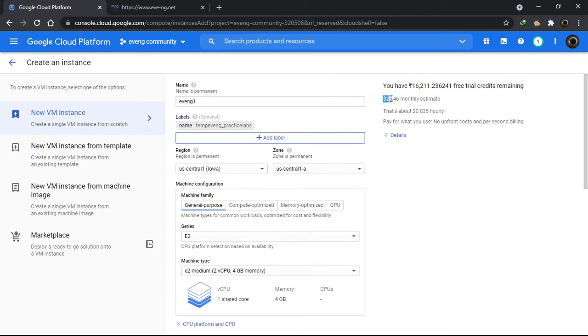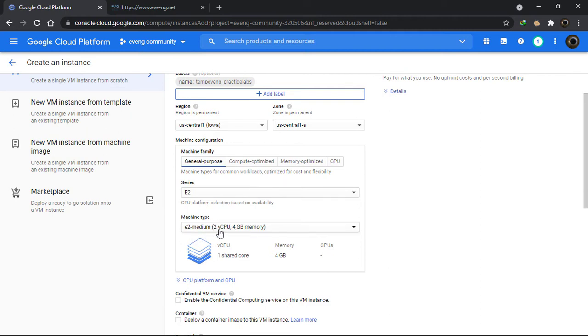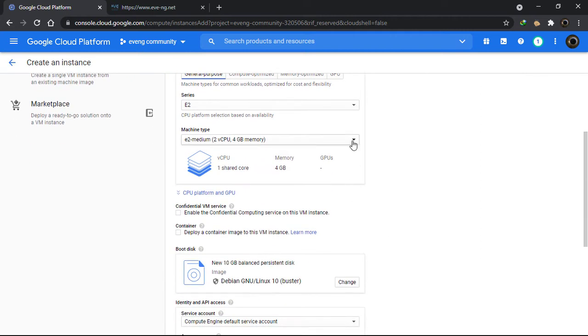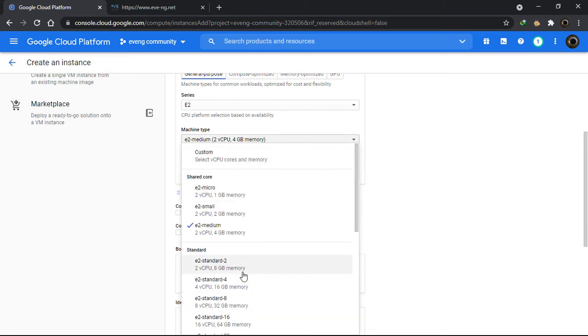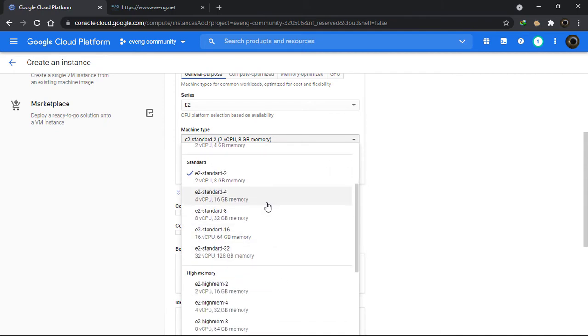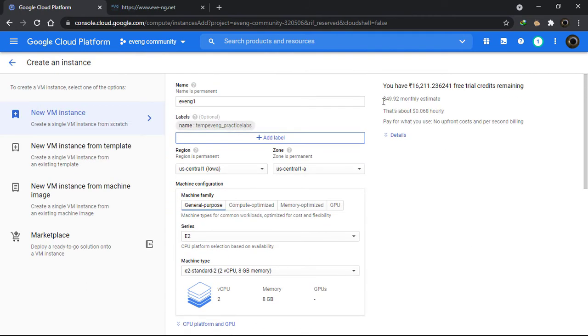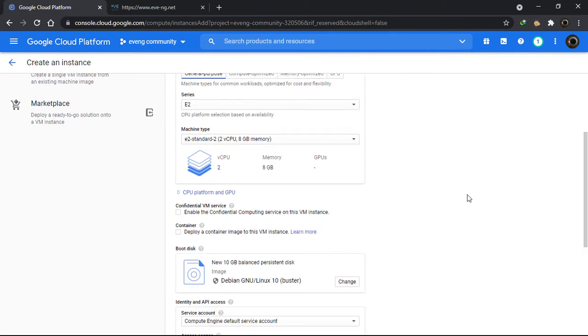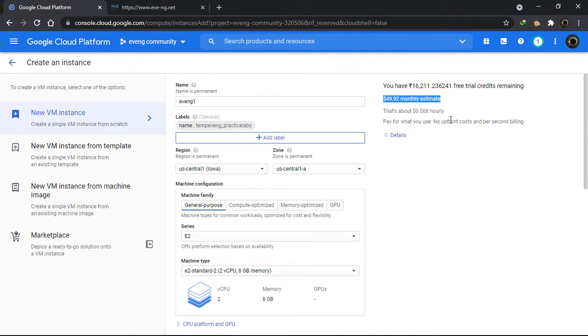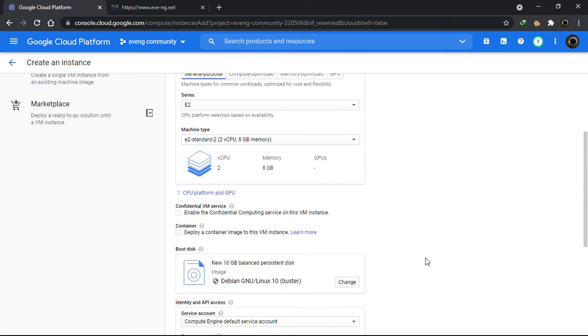Monthly estimate $25 if I go with E2, 2 vCPU, 4 GB memory. For this demo, I will select 8 GB memory, 2 vCPU. You can go as you want with free tiers also. These options are available: 16 GB 4 CPU, 32 GB 8 CPU. But I think 2 CPU is enough. And you can see here the monthly cost is $49. Okay, and if you want less than this cost with the same processing, I will show you the options for that down below.